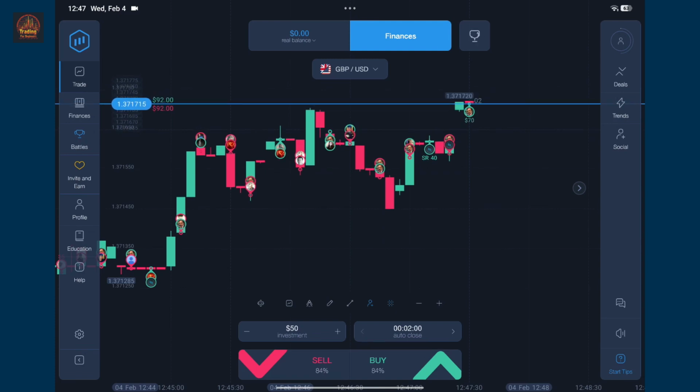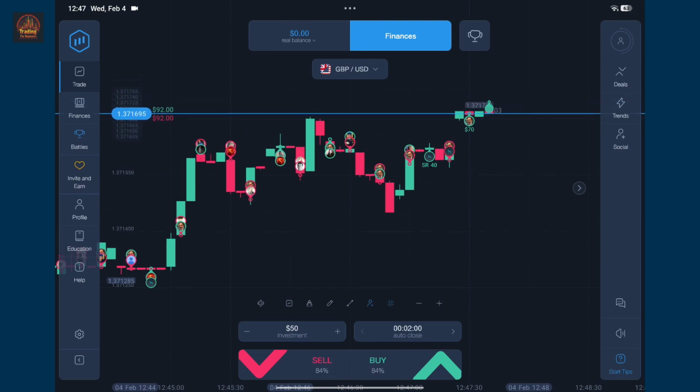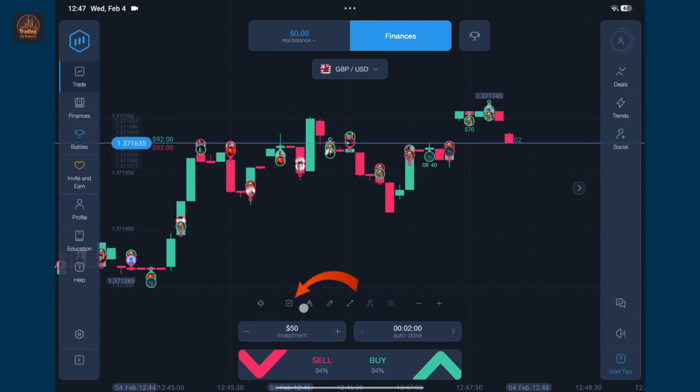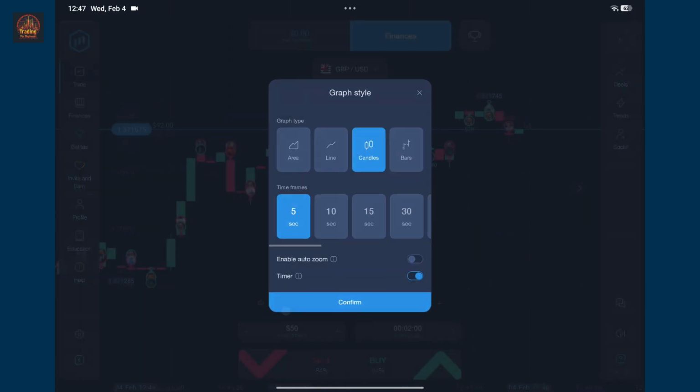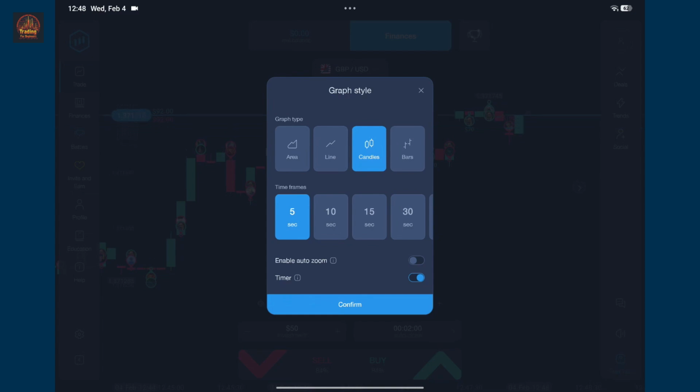First of all, open up the Expert Option app on your device and log in using your credentials to access your account. Once you're inside your account homepage, go ahead and tap on the little graph button from the bottom of the screen and you'll see the graph style option.